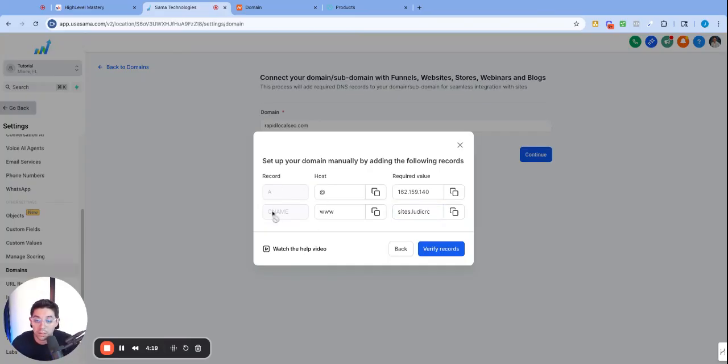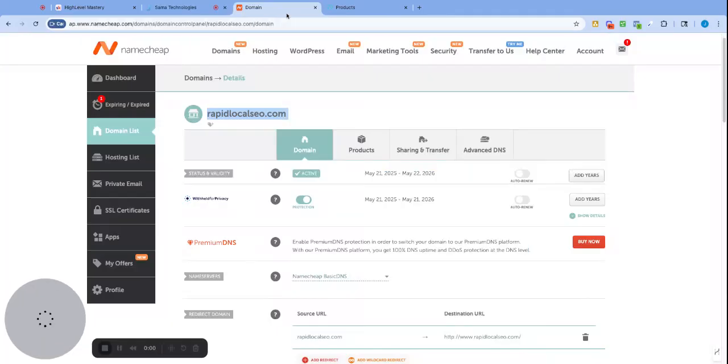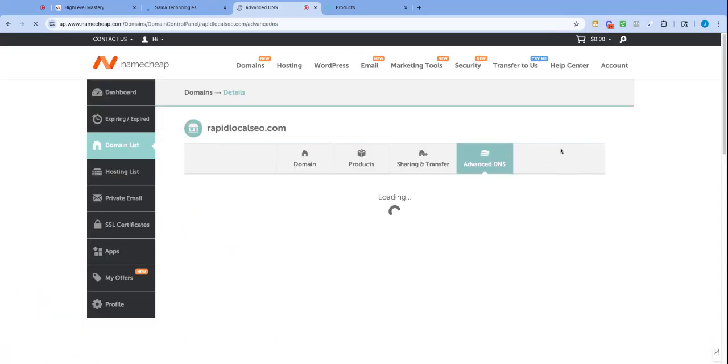So as you can see here are the records, right? This is the record types, the host name, and then the required value. So now what you're going to do is log into your domain registrar, whatever it is. You're going to click on domain, and then once you're in domain, you're going to find where it says DNS or advanced DNS, as you can see over here in Namecheap.